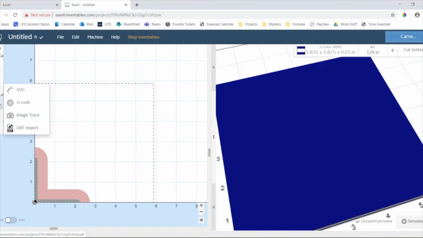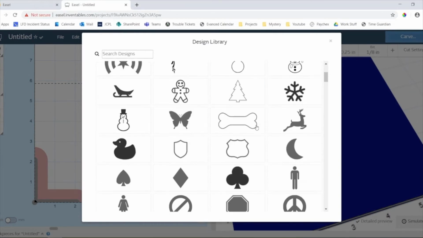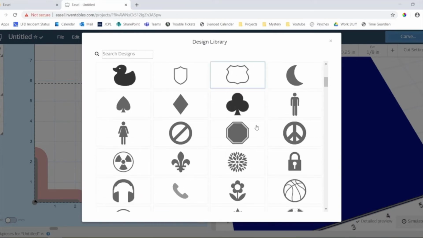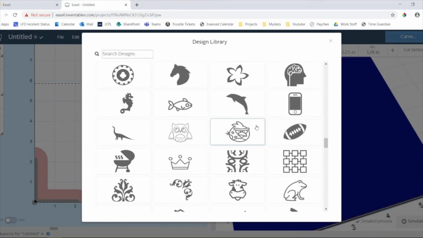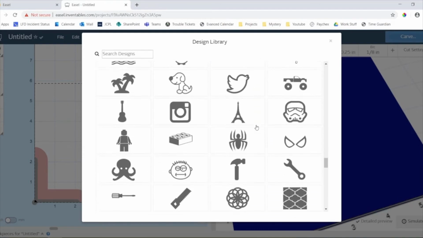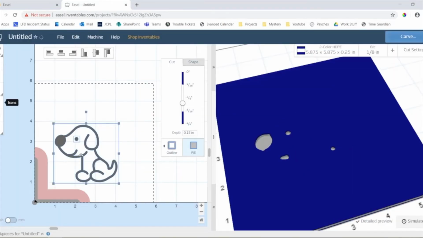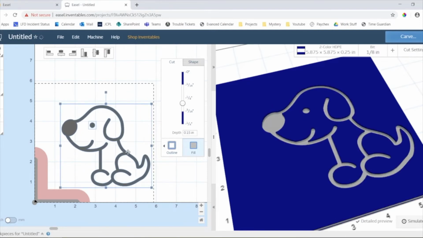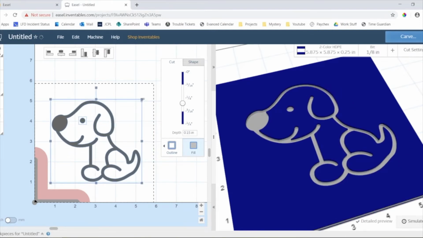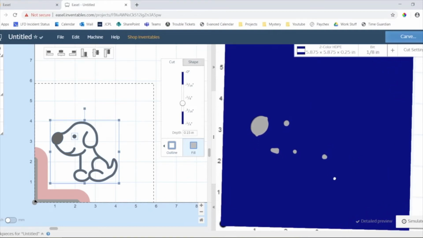But like I just said a second ago, what we will do today is work with the design library. So as you can see, there are tons of different designs that you can select in here. Let's just pick this dog right here. Now, I have it imported, and one thing you'll notice, now that I resized it, is that right now it doesn't look like a whole lot, and that's because of our bit size.